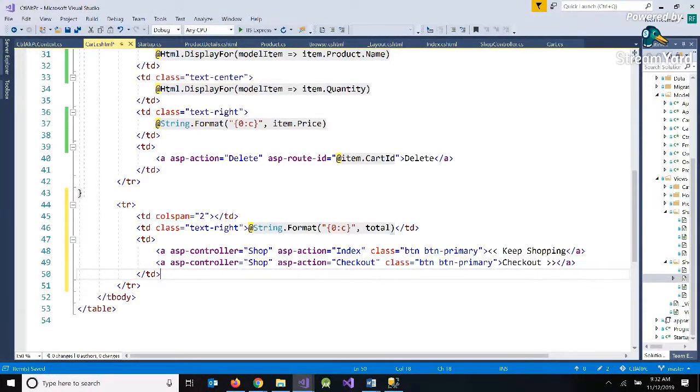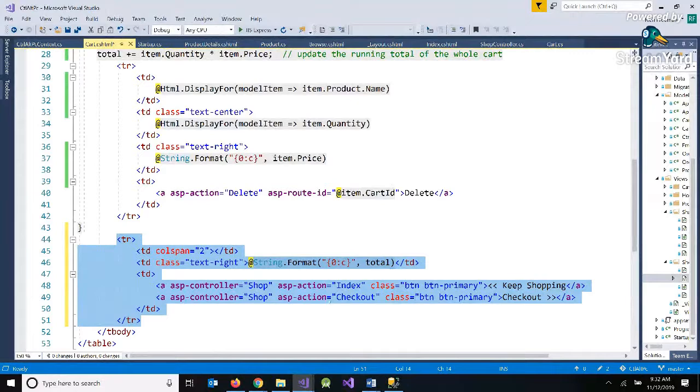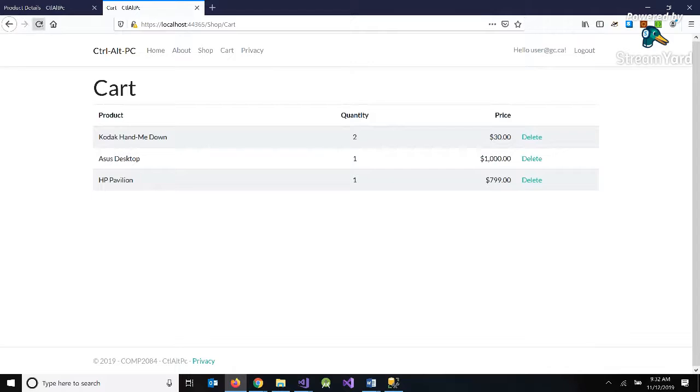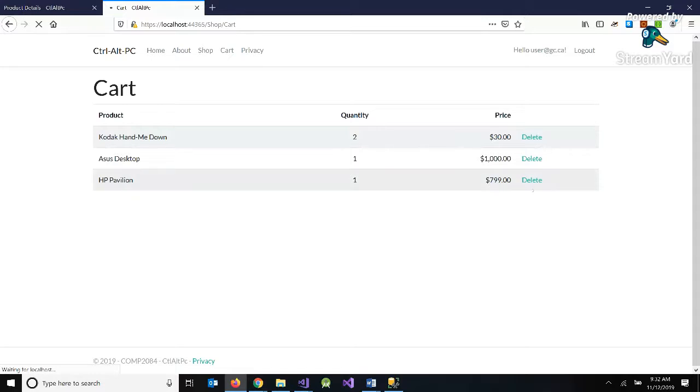And again, this new row that I've highlighted here happens after our closing curly brace, because we don't want this row repeated for every item in the cart. It has to go after all the cart items are displayed. So I'll just save it. We'll have a look at it. We'll see if there's any other changes needed. And then we'll deal with our delete.